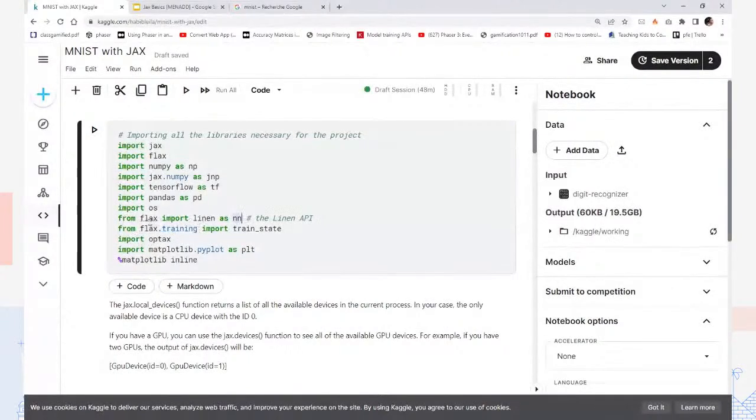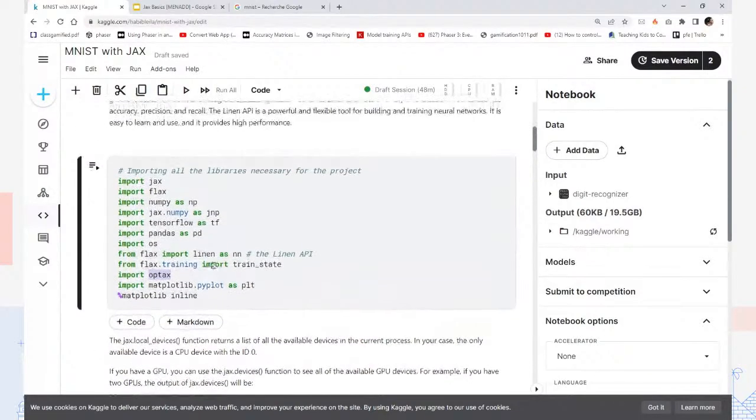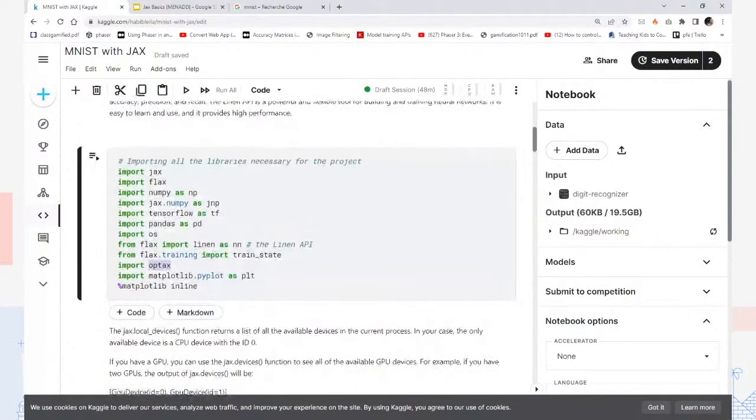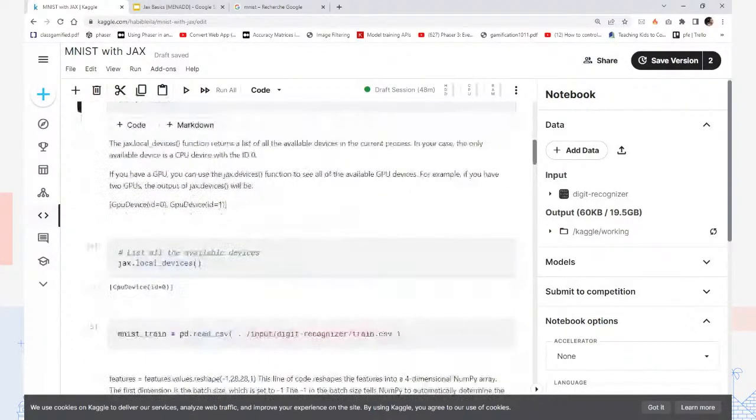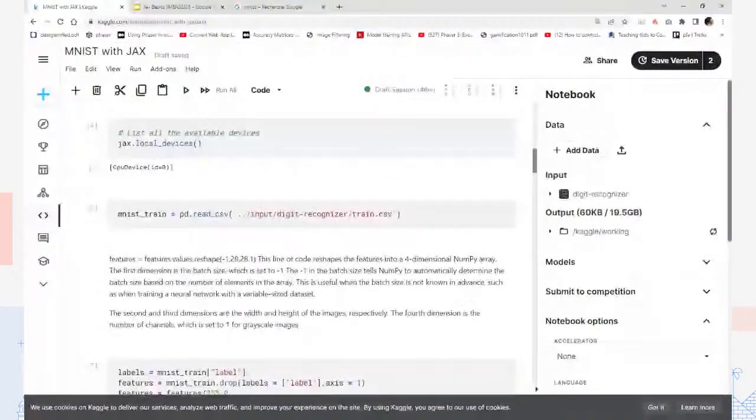Okay, so here we're importing the Flax training, and we also have Optax. As I mentioned, Optax is for the optimizers, to call the optimizers, and matplotlib in case we want to plot anything.